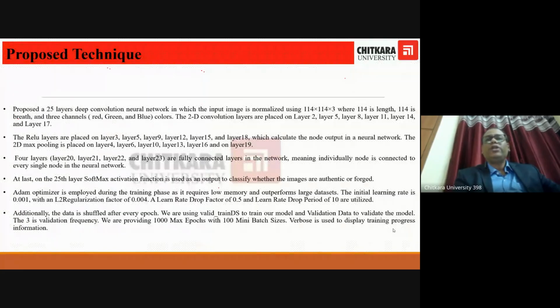2D convolution layers are placed on layers 2, 5, 8, 11, 14, and layer number 17. In between the convolutions, we are using a ReLU layer that is placed at layer numbers 3, 6, 9, 12, 15, and 18, which calculates the node output in a neural network. The 2D max pooling is placed at layer numbers 4, 7, 10, 13, 16, and 19.